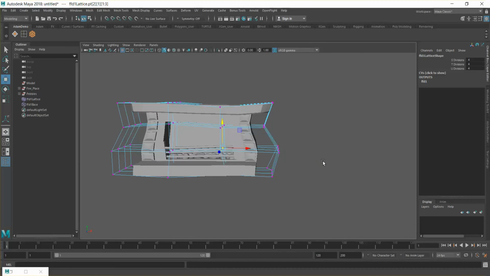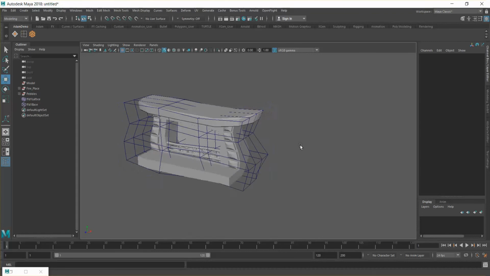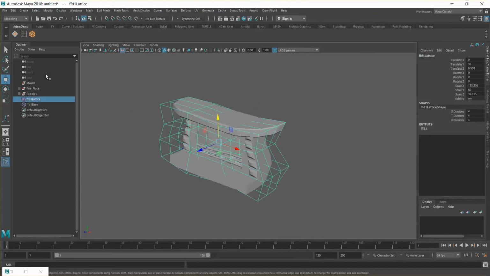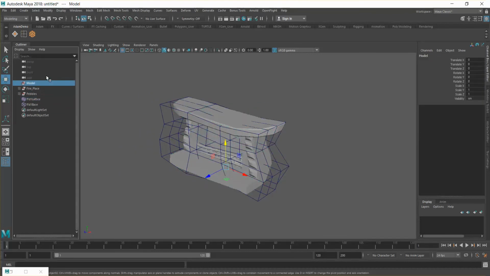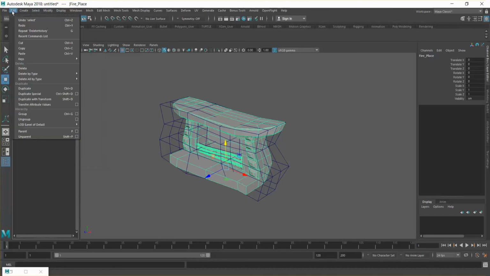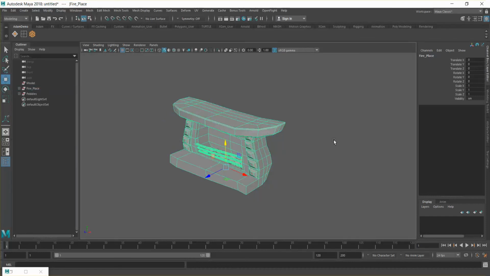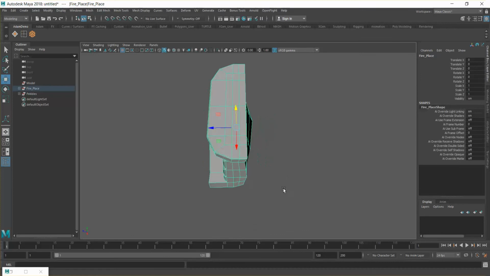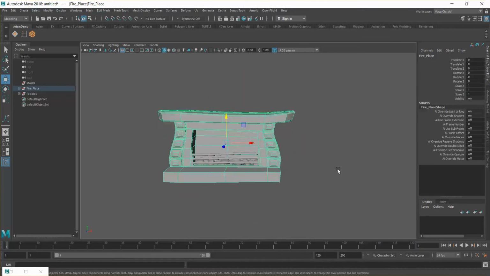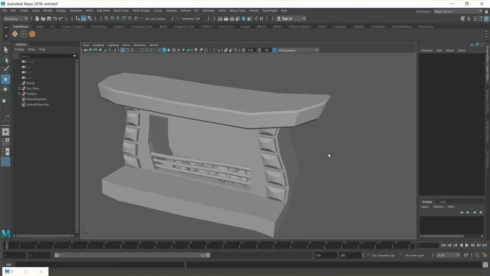There we go. So once we're kind of done with that, I believe if we go to modify, if we go to edit, delete by type history. Hold on, modify, delete by edit, sorry, delete by type history. There we go. It will now keep the object with the changes made. But obviously, if you're unsure if you want to keep it, duplicate the fireplace beforehand.